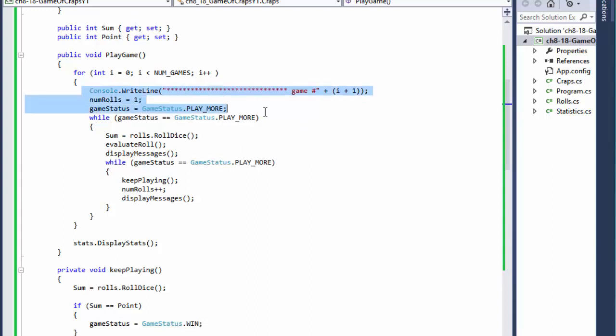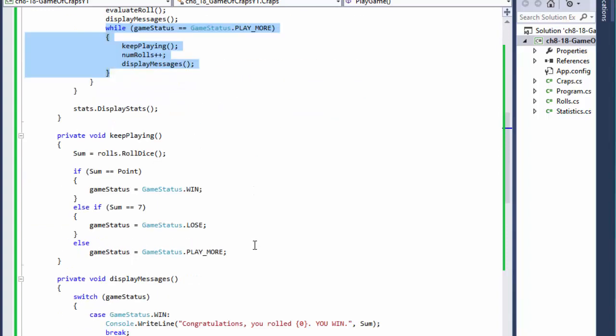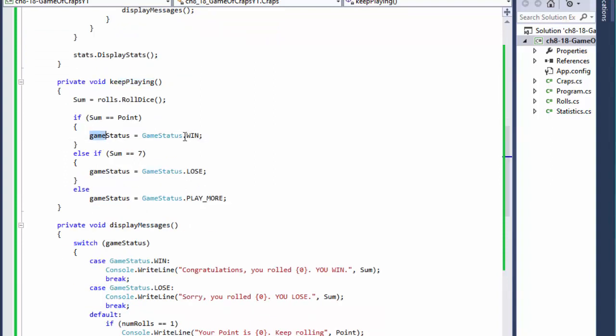When we win or lose on the first round, that's no problem because this loop never executes. However, if we don't win or lose, if we keep playing, we come over here to the keep playing method, and we set the game status to win after we match the point or lose if it's 7, but we don't set the statistics after that. In other words, we don't count this win into our statistics.